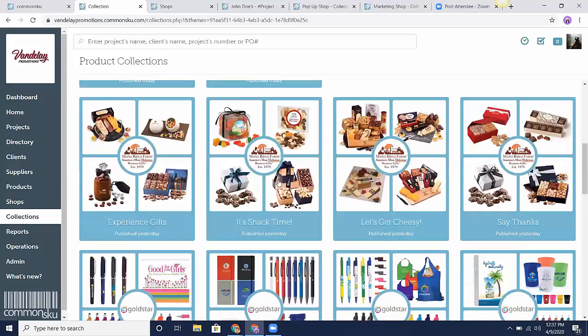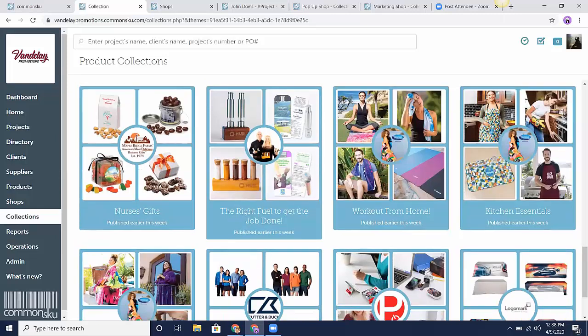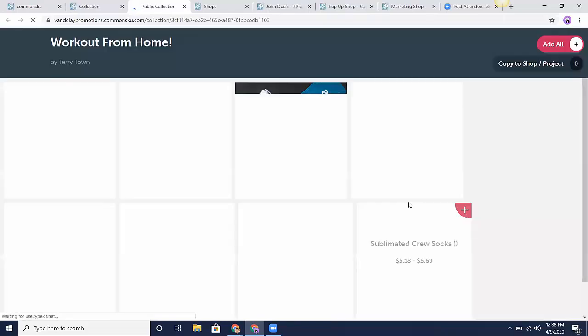Now with these collections, you can actually go into any of them. So it's great. I've shown you guys where to find them, how to filter them. So you can go into any of these collections, like Workout from Home, and I can click on that. And what that's going to do is it's going to open up the collection.